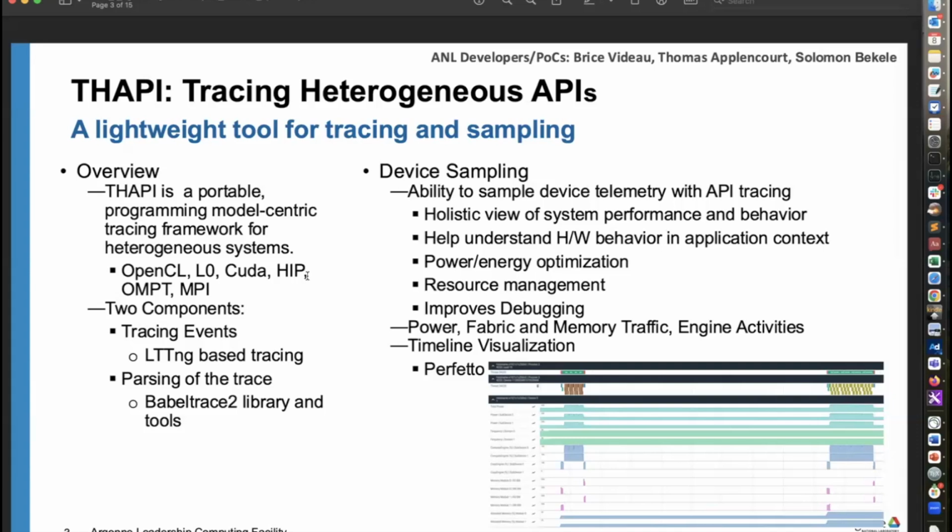THAPI is a portable, programming model-centric tracing framework for heterogeneous systems. It provides OpenCL, Level Zero, CUDA, HIP, OMPT, and MPI API tracing. It also provides device sampling features, and power and memory traffic data. It has a nice visualization scheme using Perfetto. The default is to see the data from the command line interface, and if you want to see a GUI interface, you can use Perfetto. I will show you these two cases.